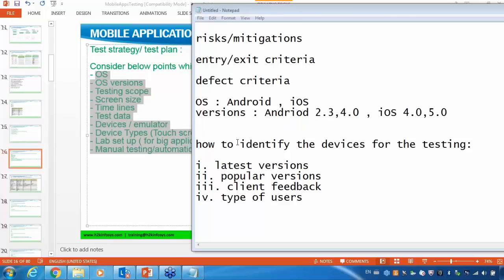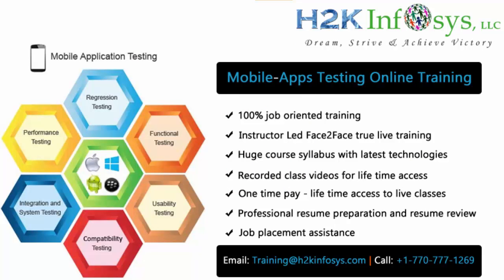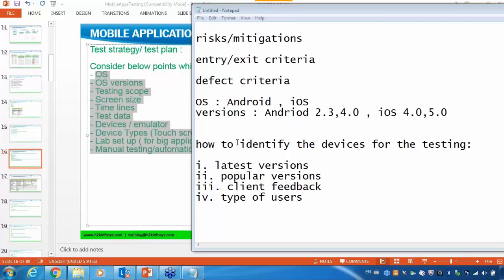And for the remaining, they will ask, can you please test in the emulator? Emulator is nothing but a virtual device. That means I don't have the real device, so where will I test? For that, you can test in your emulator. Emulator is nothing but your virtual device. It is not the real device, but it will work as a real device. It looks like a real device.